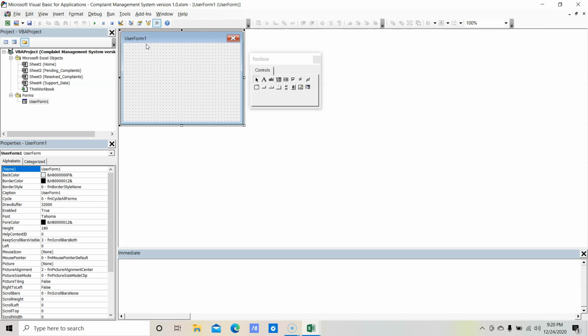Let's set the properties for this user form and add the required controls for our CMS. First of all, we will set the properties of UserForm1. Just select this user form and move to the properties window. In the properties window, we need to change the name.